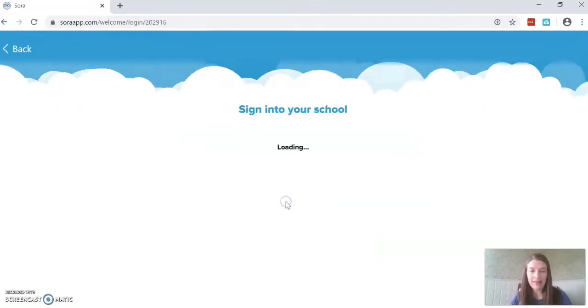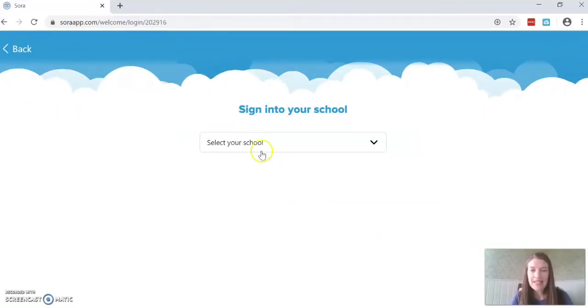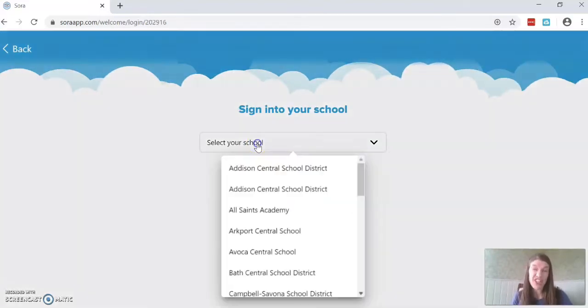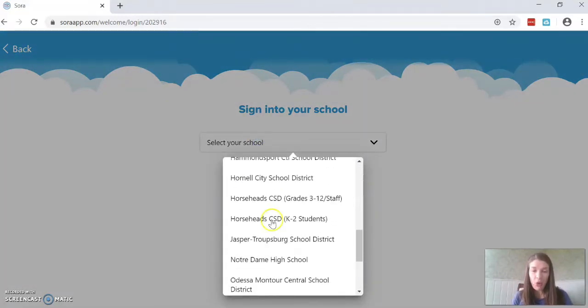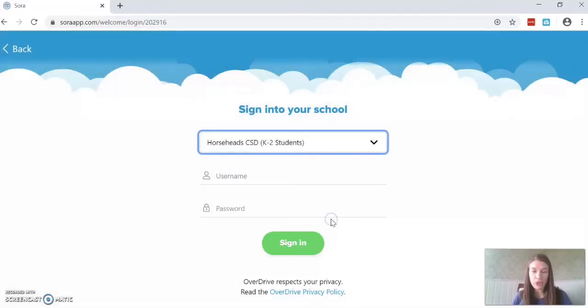So we're going to go ahead and click that, and then it's going to say select your school. We're actually going to select our district. So we're looking for Horseheads, and you can see that there are two different Horseheads choices depending on what grade you're in. So let's start with the one for kindergartners, first and second graders. They're going to click this one, the bottom one, Horseheads CSD K through 2.